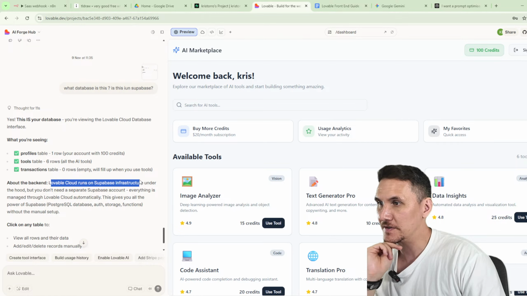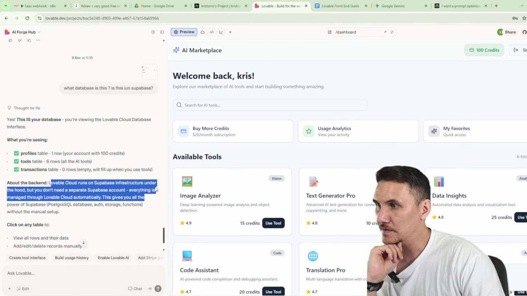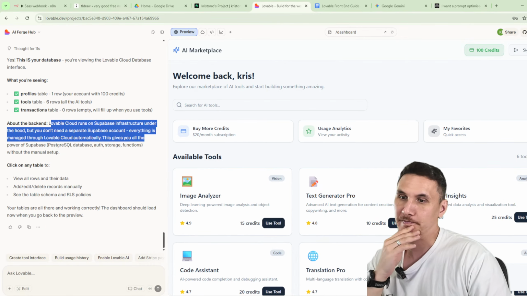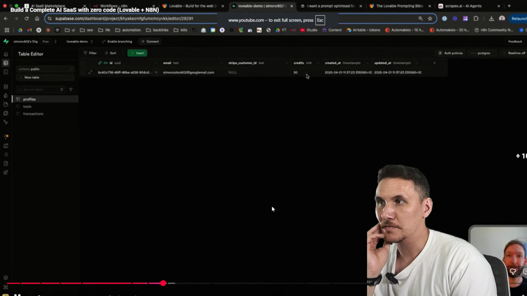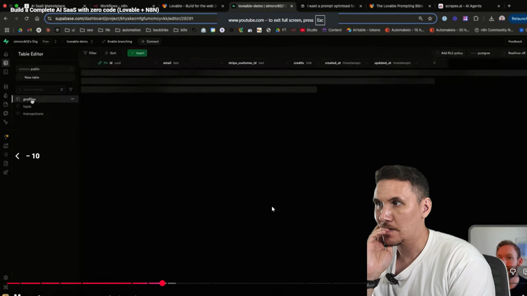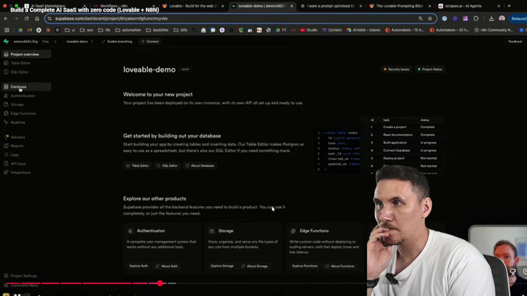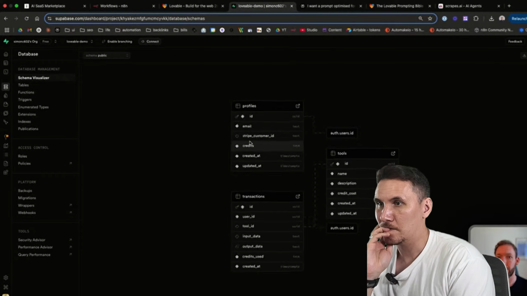Loveable Cloud runs on Supabase under the hood, but you don't see it. In fact, if we go instead to set on the free plan, you get 50. We click into profiles. You can see what the tables should look like, and the links between the tables. So we can go to our database on the left-hand side here. You have a visual view. It's set up.